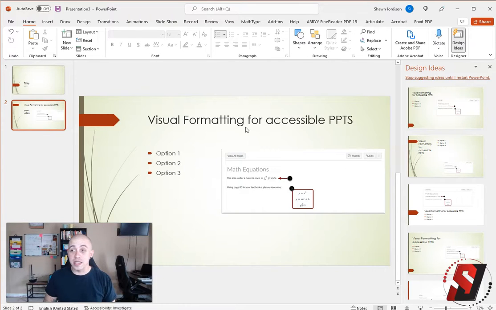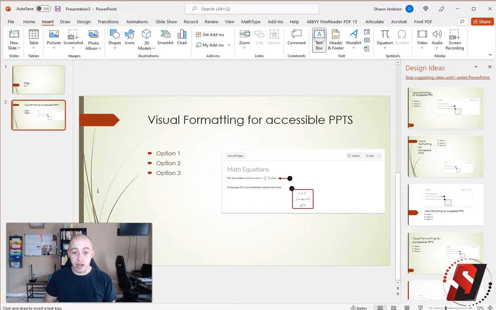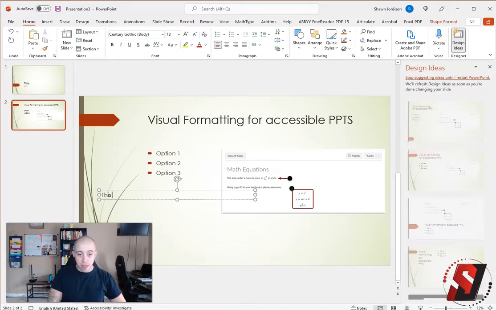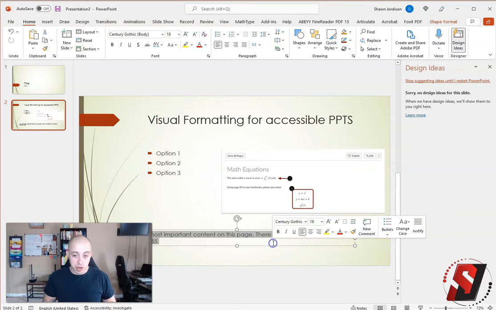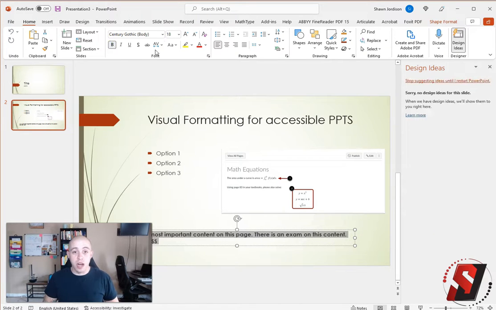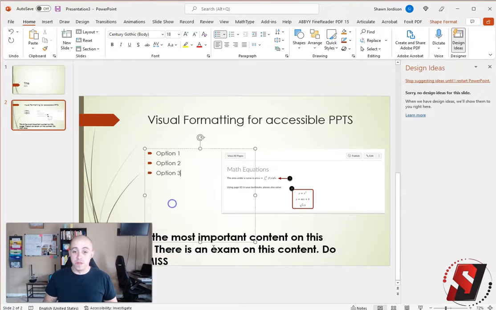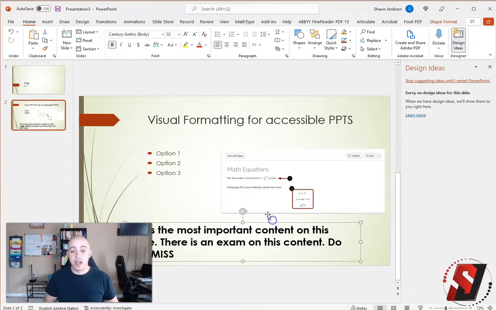Now, the reason this is super important is because if we start doing things like insert text box, and I place this content here, and I say something like, this is the most important content on this page. There is an exam on this content. Do not miss. And I put it down here at the bottom of the screen. We could even do some other things, make it bold or even larger font, okay? So visually, this content makes sense.